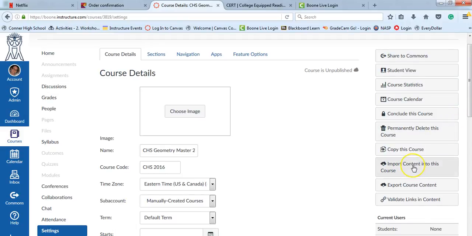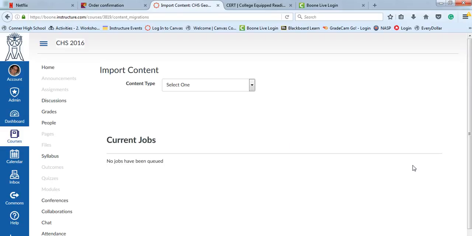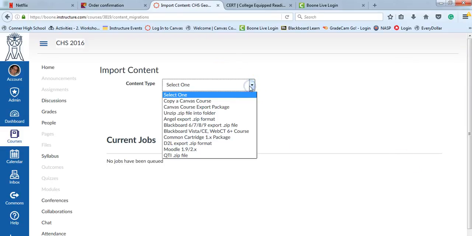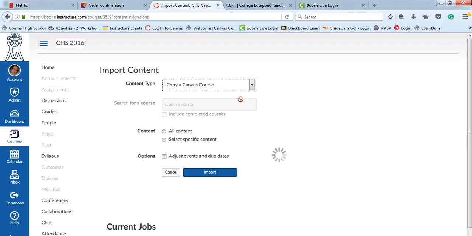So what we are going to do is we're going to import content into this course. So right now this is a blank slate. So on the right hand side, halfway down, we click on Import Content into this course, because we want to have it copy things from another course. So we're going to select Copy a Canvas Course, and then we need to search for that course.